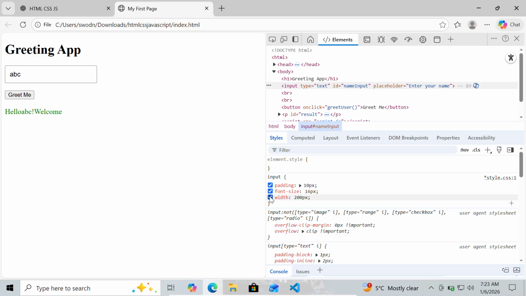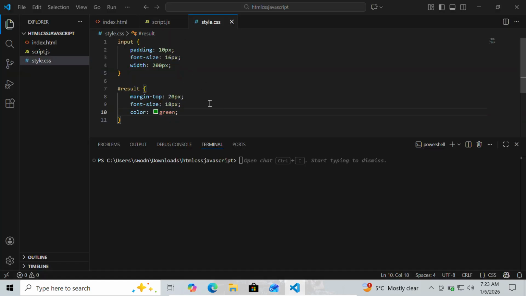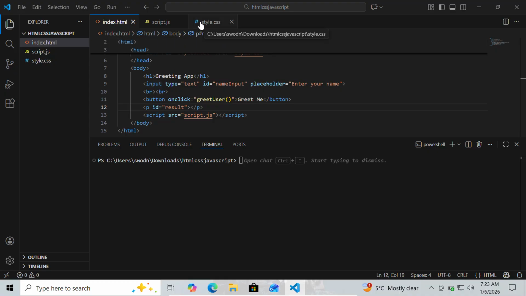The 200 pixels width. If I turn it off, it's less. If I turn it on, it's more. Font size 16 pixels. Turn it off, it becomes smaller. Turn it on, it's working. Padding, remove it, add it. So yeah, everything works. You get the idea, and finally the result. What is result? Really simple. A result is an ID, alright, for the p tag.